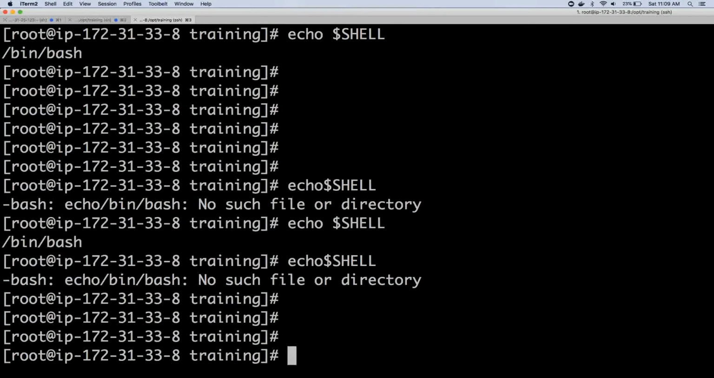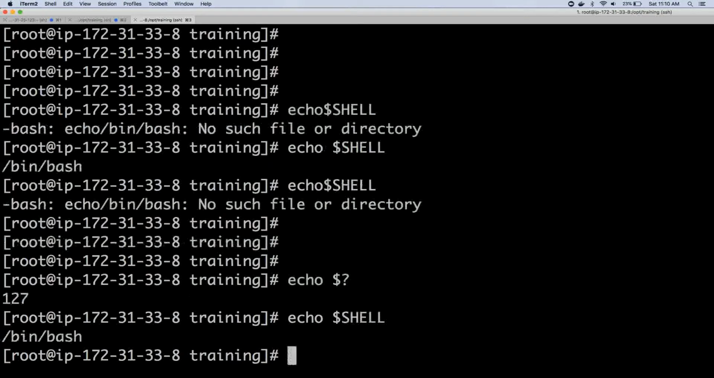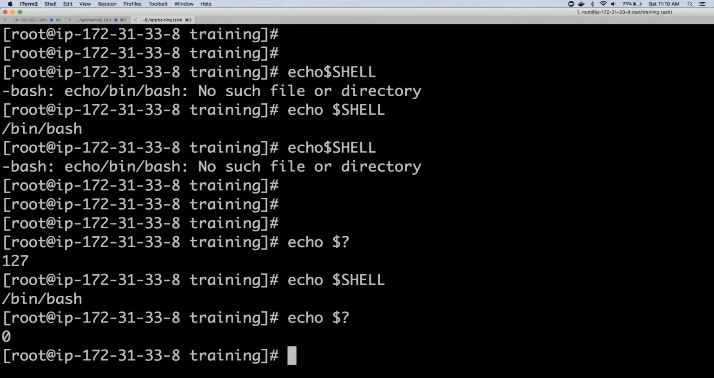Output is giving, but what is it giving? No such file or directory. It's a bash error of some sort. What is the output? Dollar question mark. Now I will type echo dollar question mark. You got an output, and what is the output? Zero. Yes, the exit status of the previous command.